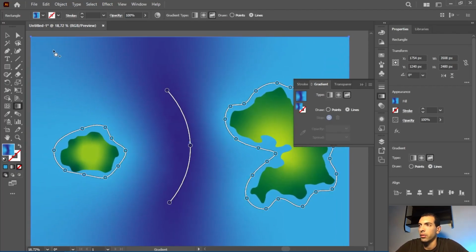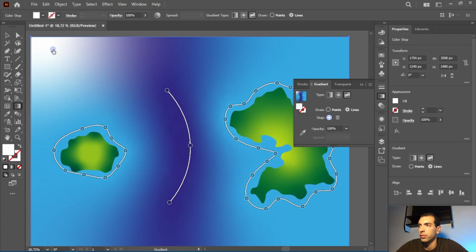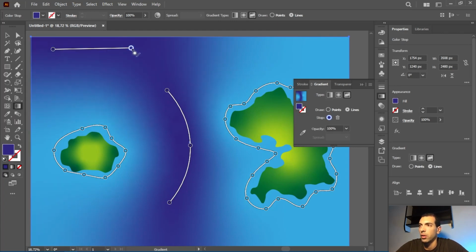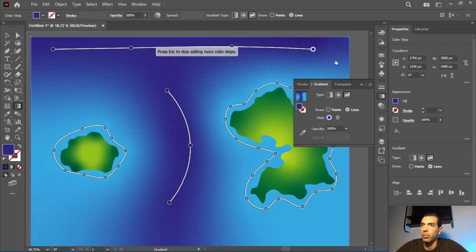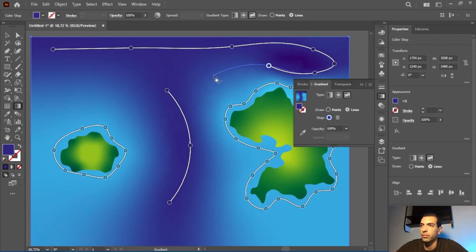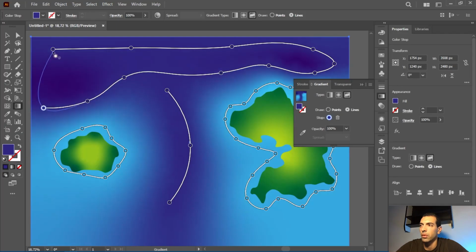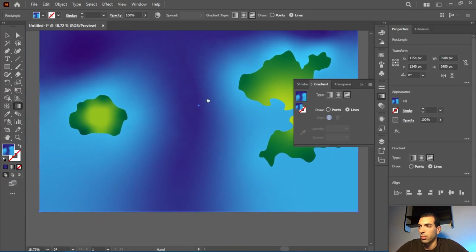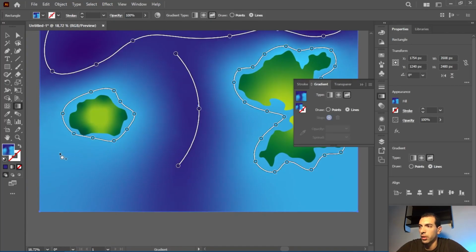I'm gonna now click here, double click. I'm gonna set this to a dark blue like this. 1 point here, 1 point here, 1 point here, 1 point here, 1 point here. And go back to the first point and connect them like this. Gonna go to the bottom part and do the same thing.